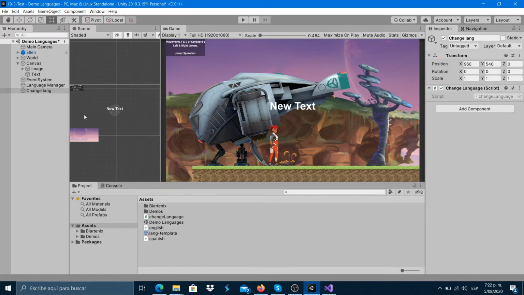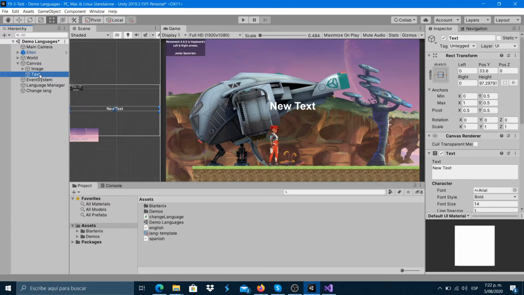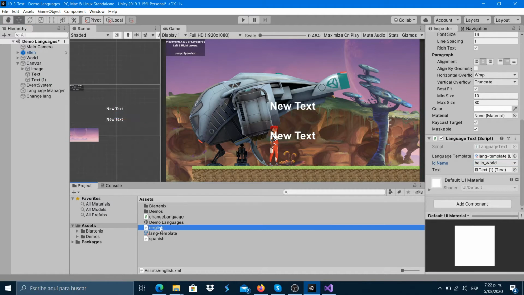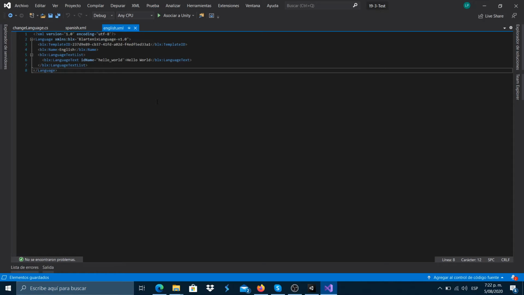Now let's add another text to the scene. We will need a new ID name for this one. We can do that in two ways. The first is to modify directly the XML language file. Copying the tag, and set the values.